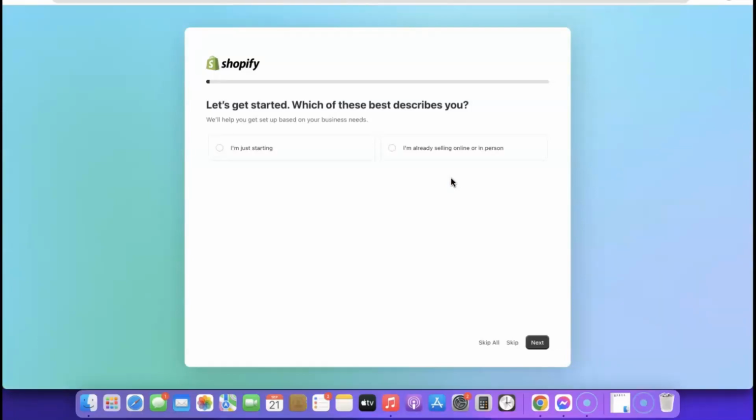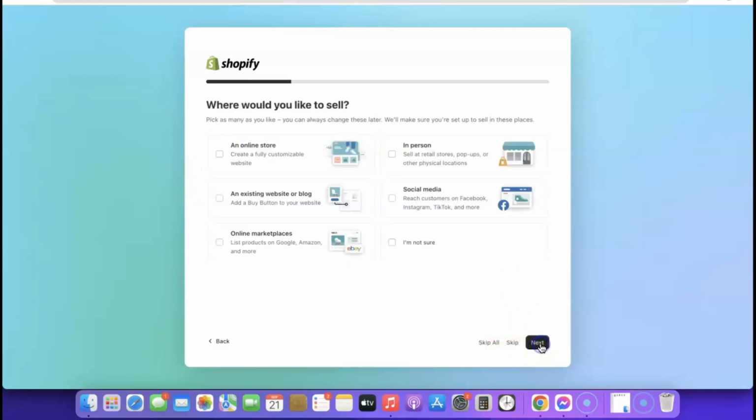Once you click on start free trial, it's going to ask you some basic questions. It doesn't matter if you're right or wrong. This is just a quick questionnaire to help them improve the Shopify platform. Here it says, let's get started. Which of these best describe you? If you're just getting started, you can just click I am just starting. Then after that, scroll here and click on next.